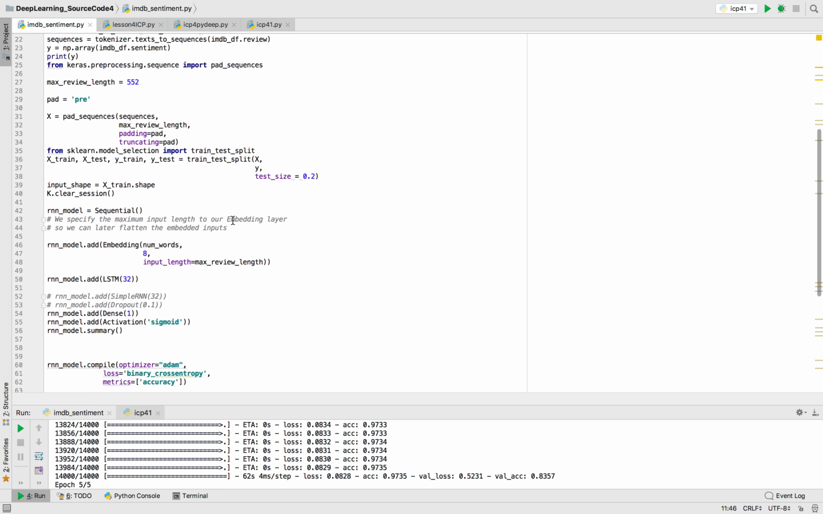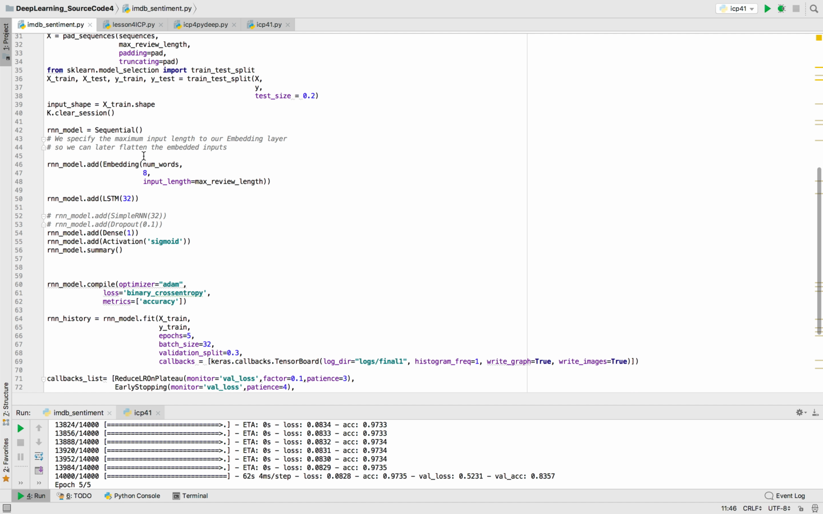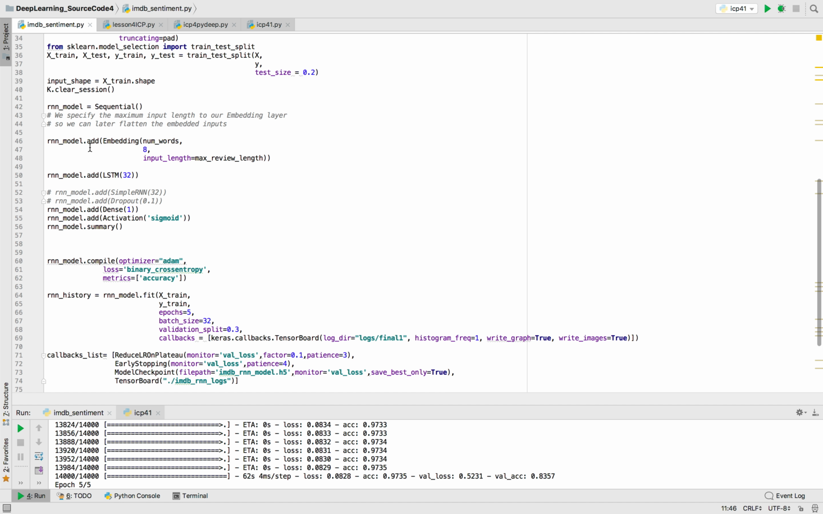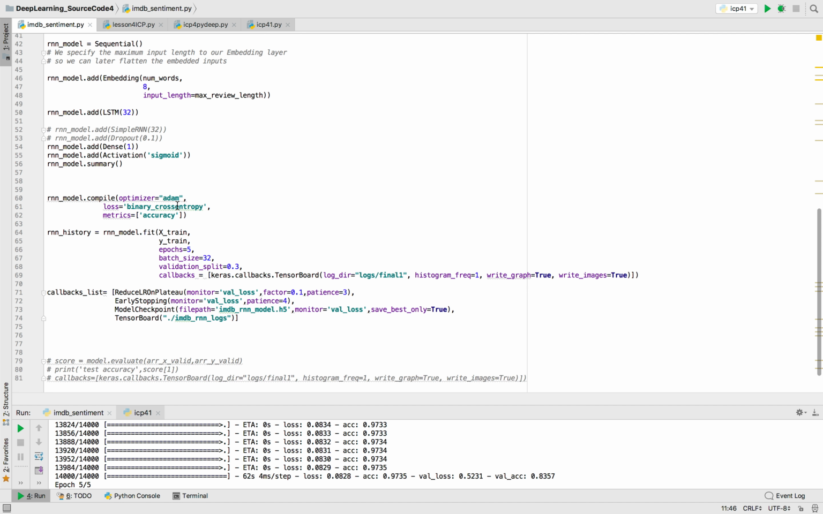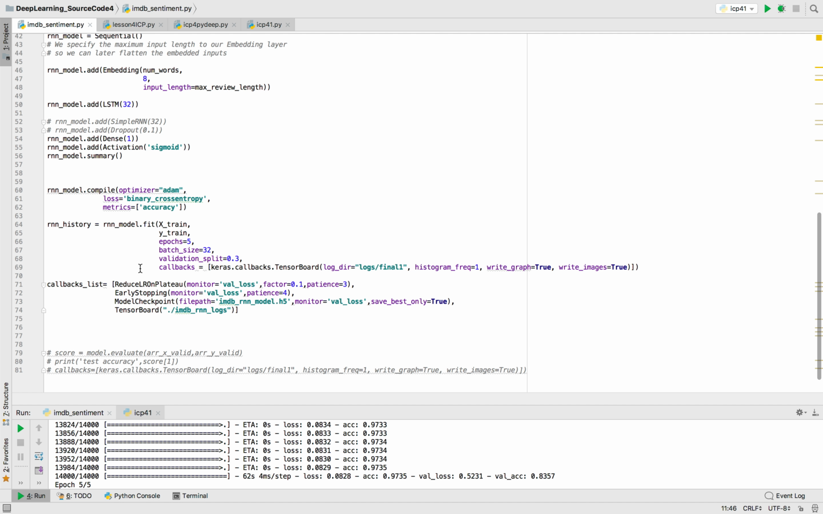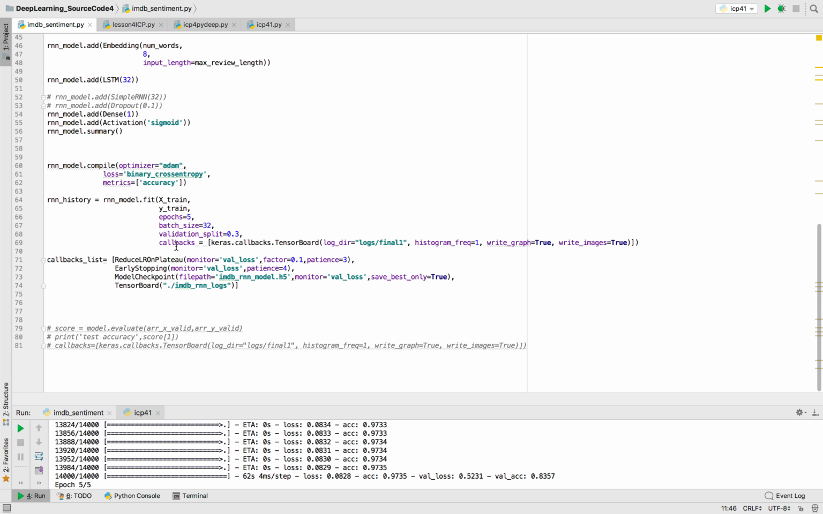and here we are splitting the data into test and train data, and here we are defining the sequential model, and after that we are adding the embedding layer and then adding the LSTM layer, and here we use the activation sigmoid, and then we are doing the compilation here and then fitting here, and this is the callbacks list, and here we are calling the callbacks of TensorBoard for the visualization in the TensorBoard.